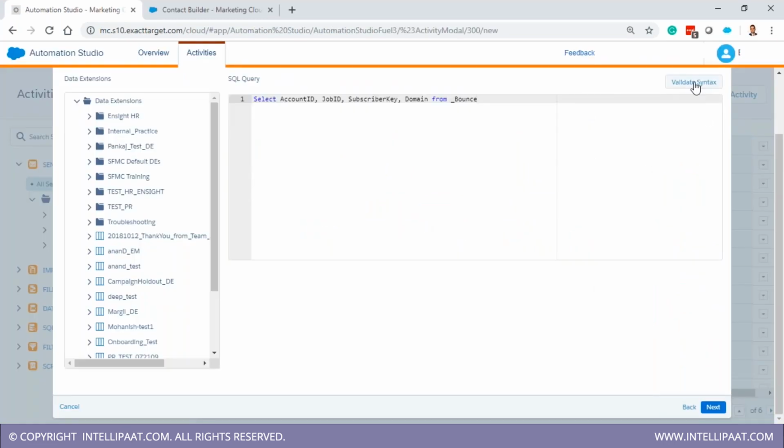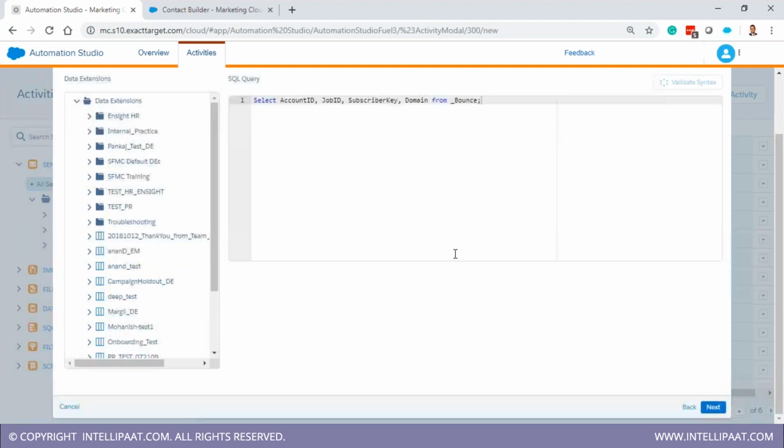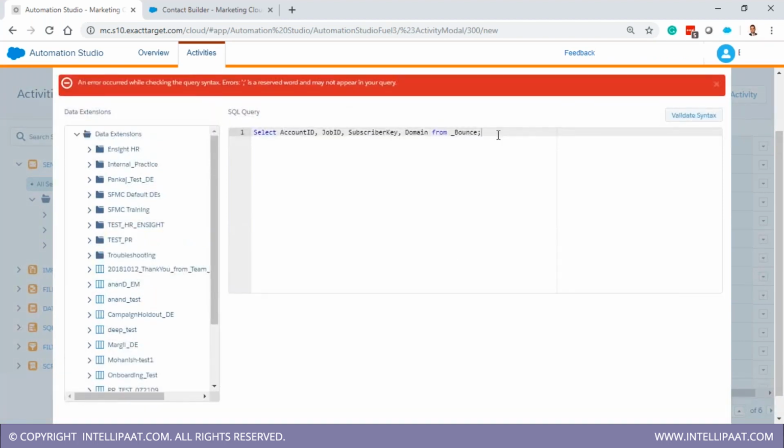So now let me validate this query. Semicolon: in this case, you can actually get away with that. But in SQL, if you're doing it on another platform, you have to put that. But over here, it's okay. Let me see what it says if we put it. Will it say no? No, it won't allow it actually. As a part of standard SQL, if you do it outside of Marketing Cloud in general SQL, it will ask you to put the semicolon.